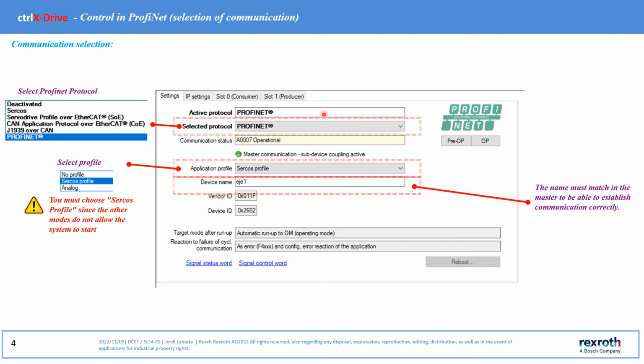So, in the first step, we must select the protocol ProfiNet. This is in the usual part, as it will be in Indraworks. However, we can observe two things. First, we must select the CIP Safety profile option as application profile, since now the system uses the profile for communication with the master. The other part is that the device name must match, as was done before, with the one assigned in the master part.